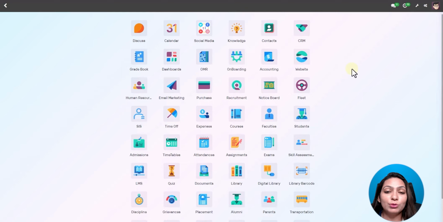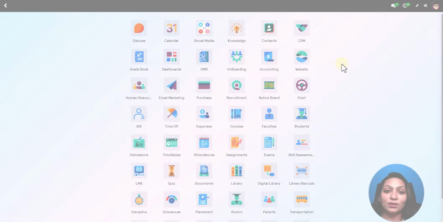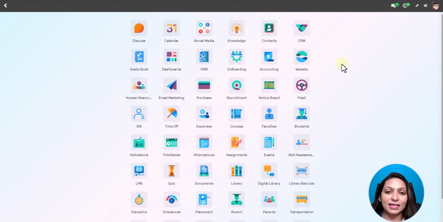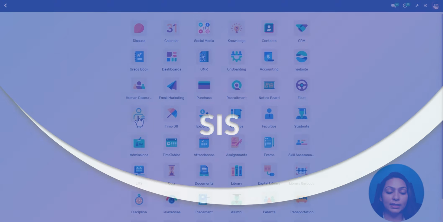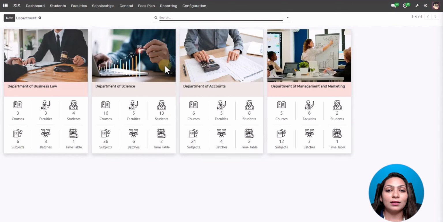So let me show you how you can manage a student information system, how you can manage an admission process, timetable, how you can record student attendance, and much more. Let me start with the first one, which is the SIS, the student information system. So I'm clicking on the SIS module to begin with the configuration.